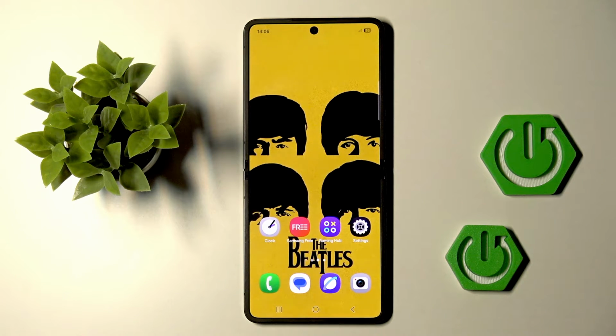Morning guys, in front of me is Samsung Galaxy Z Flip 7 and let me show you how to reset all the settings on this device.